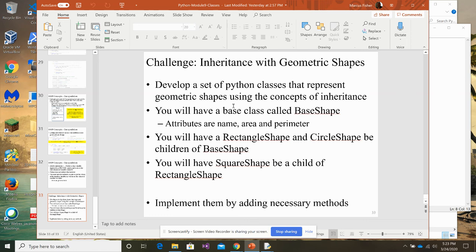So this wraps up learning module 9. It deals with classes and objects. We'll talk about classes and objects again, but this was the introduction to classes and objects.